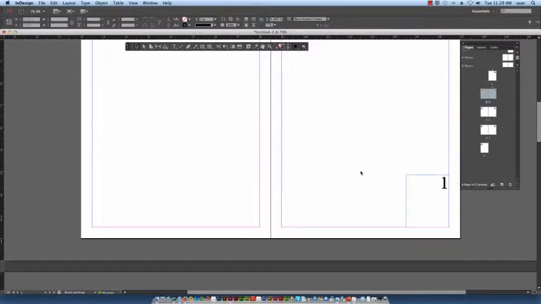So there you go. That's sort of your master pages and how you work with multiple page documents. And this is your software for multiple page documents to lay out any desktop kind of work, any layout work.